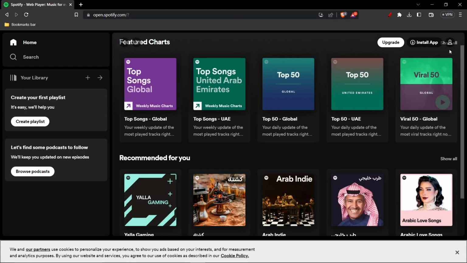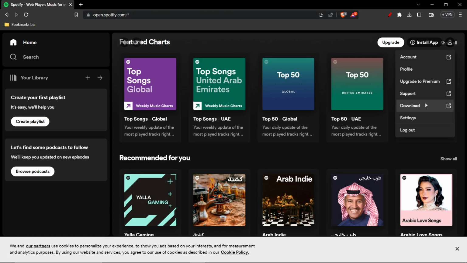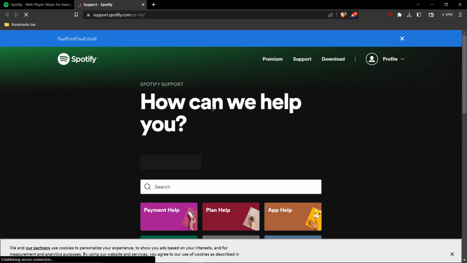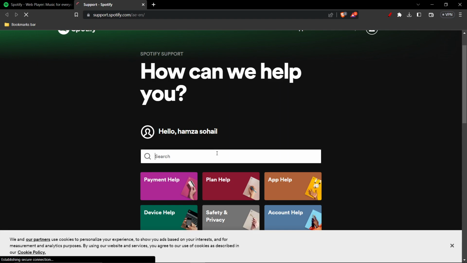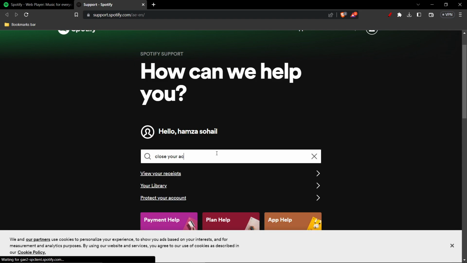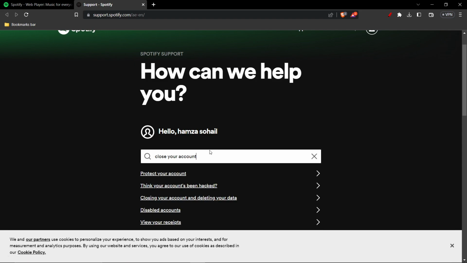Once you're in this page, you want to click here, and then you want to click support. Once you're in this page, you want to click the search button and search up close your account. Once you see an option close your account, you want to click there.